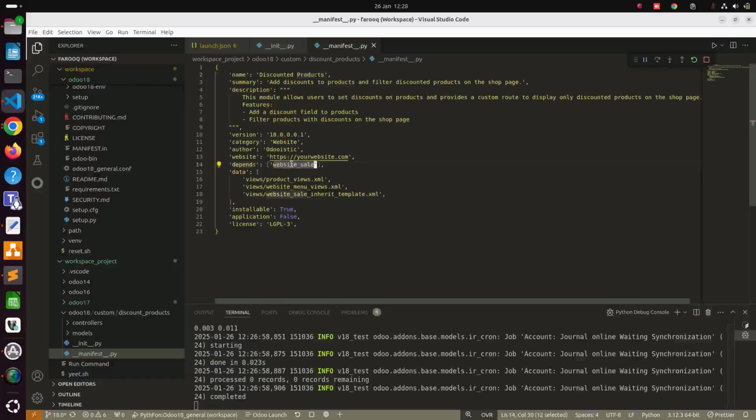This includes references to our XML files like views and menus. So here, the first file we will create is the product_views.xml file. Then we will have website menu views, where we will have a menu on our website, and then a website sale inherit template. So we will also create a custom template which will render and show the discounted products on the front end. So rather than just using Odoo's already existing template, we will create a new one. In the meantime, you will also see how to create a template to use in the front end.